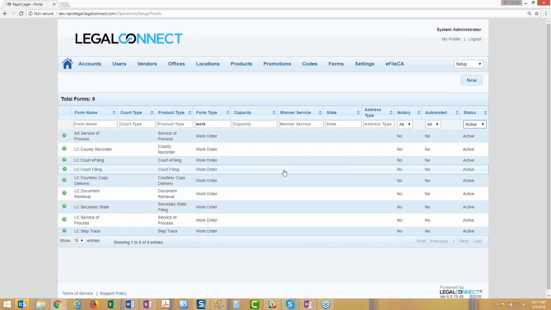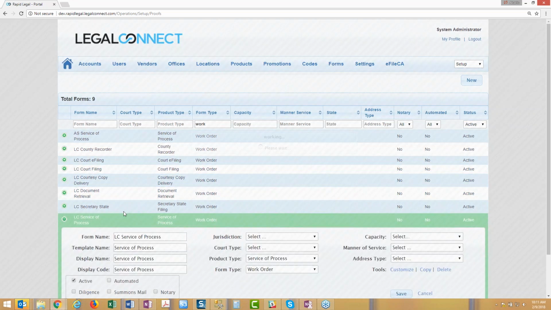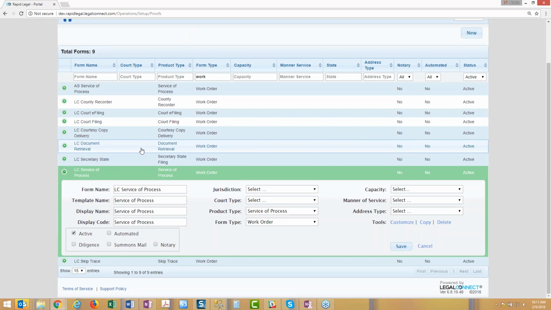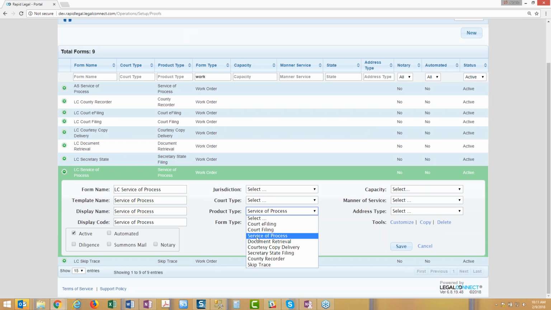Now, as an example, let's go ahead and choose the service of process work order. LC service of process. As you can see, there are some boxes here, named form name, template, display name, display code. And we also have the product type, which is the service of process, because that's what we're going to be working on as far as the work order. There are also other product types that you can customize, as you can see here. Now, the form type that we're working on is the work order. The other form types, as you're familiar with, include the proof of service. So for this one, as stated, we'll be working on the work order.